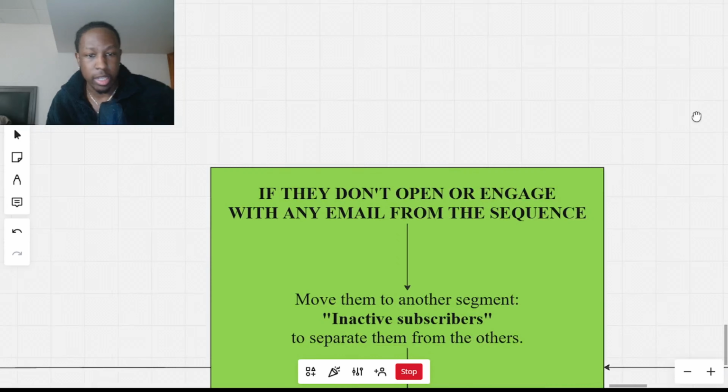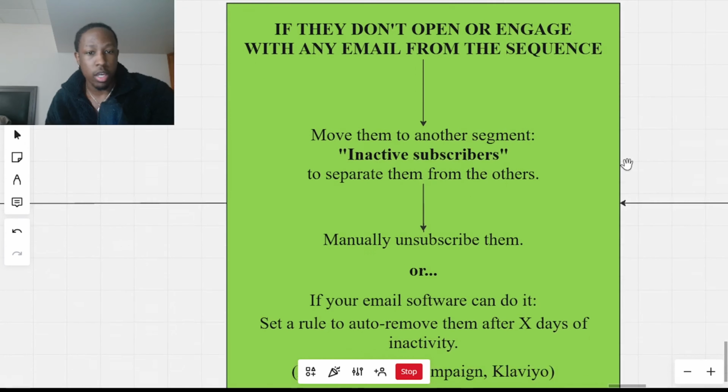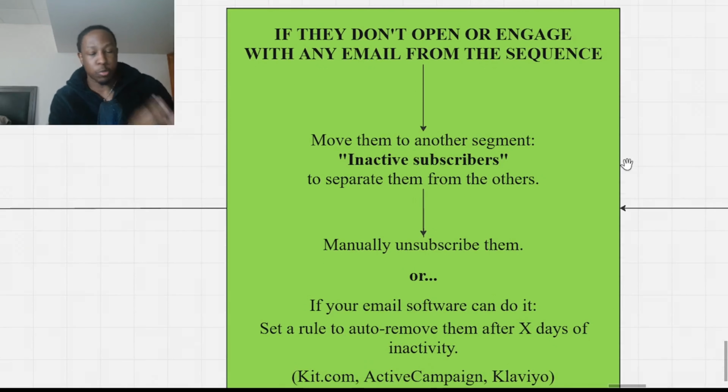And look, if they don't engage or open any email from the sequence, just move them to another segment, right? The inactive subscribers, to separate them from the real subscribers, or just manually unsubscribe them. I think it's better if you just put them in a low priority segment. Simple as that. Or if you have email software that can do it, you can set up a rule that auto removes them after whatever number of days of inactivity. Let's say after 10 days that they didn't engage with the re-engagement sequence, well, goodbye. That's it. Auto remove automatically. So Kit.com, ActiveCampaign, and Klaviyo, they can do it for you.